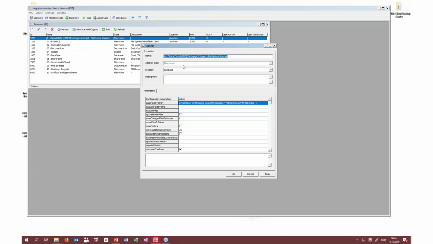I called it clinical data exchange and import for a file system scanner. You can choose the different adapter types. Adapter types are mainly the connectors to the different systems. You can also use a Documentum connector, you can use a SharePoint connector. So it's really up to you. As I mentioned, we provide in total more than 160 different migration paths. That's always the combination from source to target.